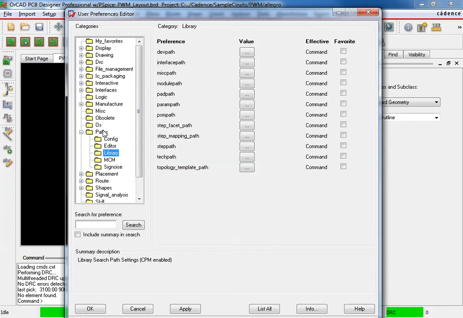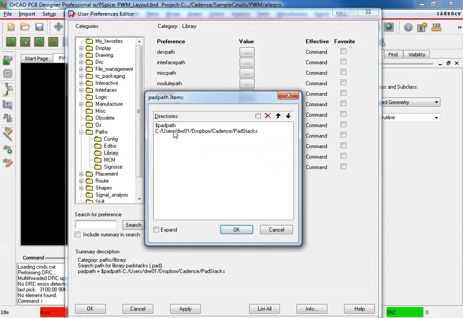I'm going to expand the paths one and go to library here. And then I'm going to look at pad path. Now notice I have a pad path. That's just the default pad path directory. But then I've also added in the one that I'm using in Cadence here in my Dropbox folder.